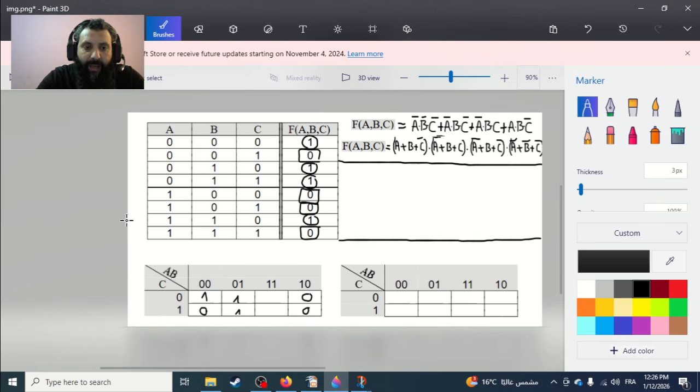Okay, let's continue. The third one, we have 1 1 0. It contains the value 1. And we have the last one, 1 1 1, which contains the value 0. This is how we can fill a Karnaugh map matrix or table. This one is exactly the same. We have to repeat that. This is exactly the same process.